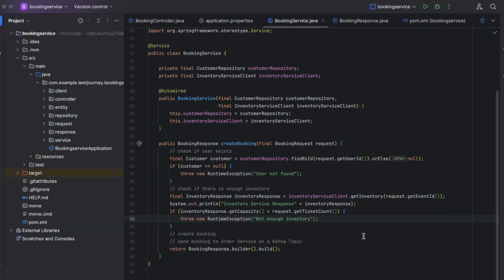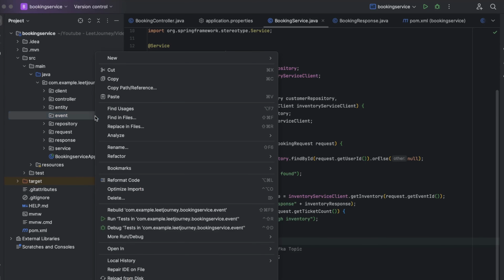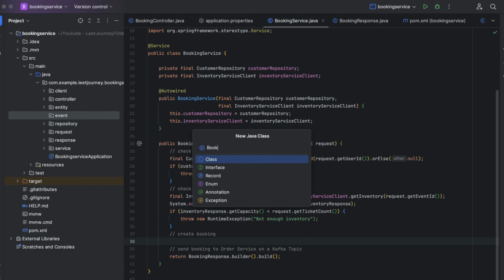We can now go to the booking service. If you open the booking service app and go inside the booking service class, we are now ready to create a booking. This booking is going to be an event that is going to be put on a Kafka topic. We want to create a new package called event. In here, we're going to create a new class called booking event.